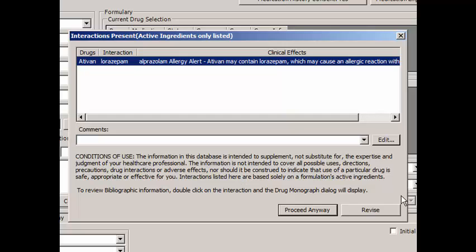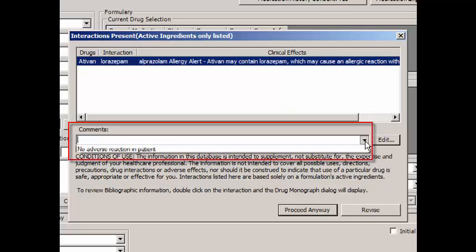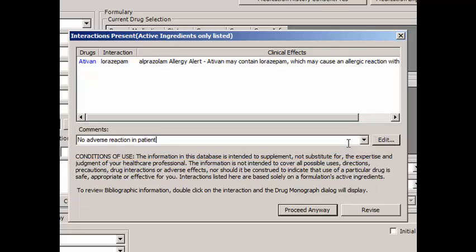At this point, you have the ability to click the Revise button to return to the prescribed medication dialog to change or cancel the prescribed drug, or you can override this alert. To override the interactions present warning, you need to enter or select a comment. The comment will then be inserted into the chart note. If a comment is not entered or selected, a warning dialog will appear and you will not be allowed to proceed until a comment is entered or selected.